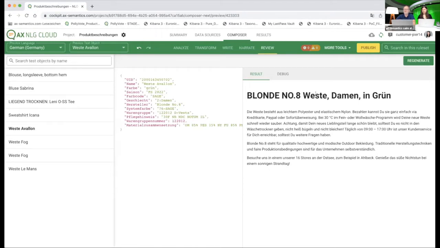And then Blonde number 8, this refers to the brand. What is it? It's high quality outdoor clothing. Traditional manufacturing techniques and fair production conditions are something the company takes for granted, is obvious for the company. Visit us in one of our 16 stores at the Baltic Sea. Enjoy this sweet joie de vivre during a beach day. So this is the first version of the text, and this is the story type number 3.